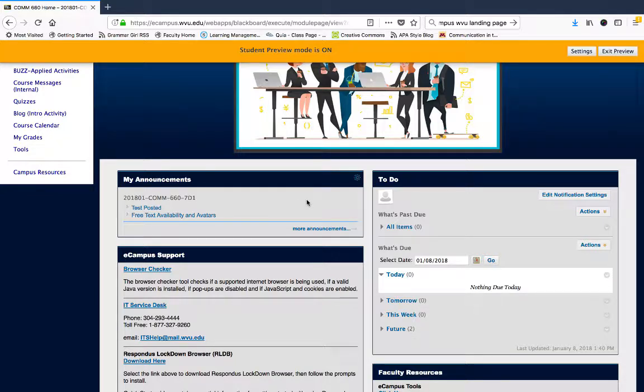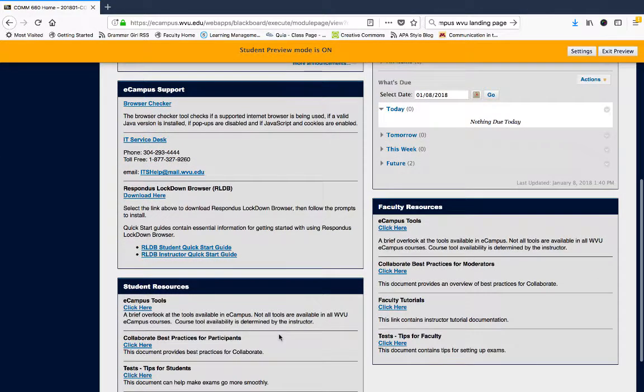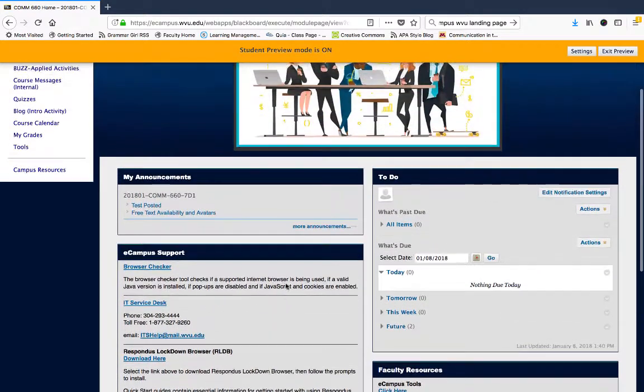You can see quick links to my announcements and quick links to to-do and eCampus support. Here is the browser checker that I mentioned in an email last week. And here's some other information that can help you with technical issues. Also, if you need some help figuring out how to use eCampus, if you scroll down to the bottom, you can see student resources available there.